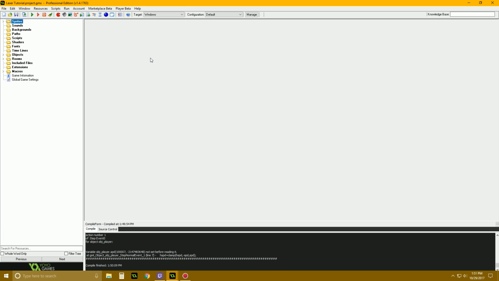This is Gamemaker Studio 1.4. I'm not brave enough to move over to Gamemaker Studio 2 quite yet. And this is a laser tutorial, a tutorial on lasers. Basically, lasers that you can aim in whatever direction you want, and it'll stretch out as far as a block or something will allow it to go.